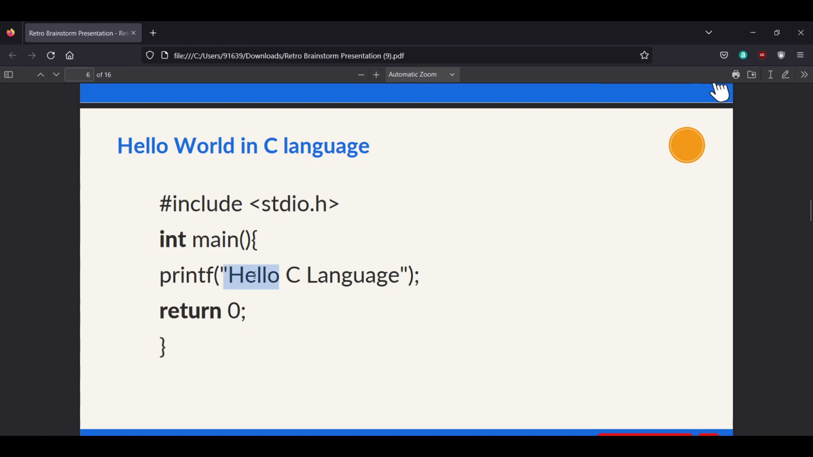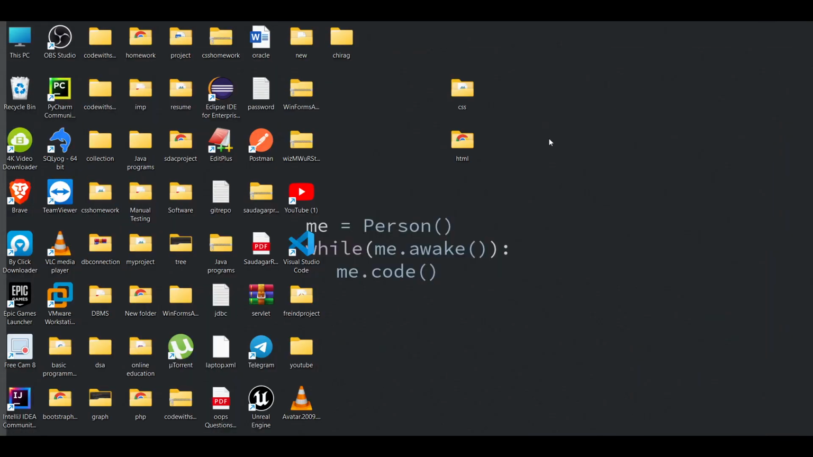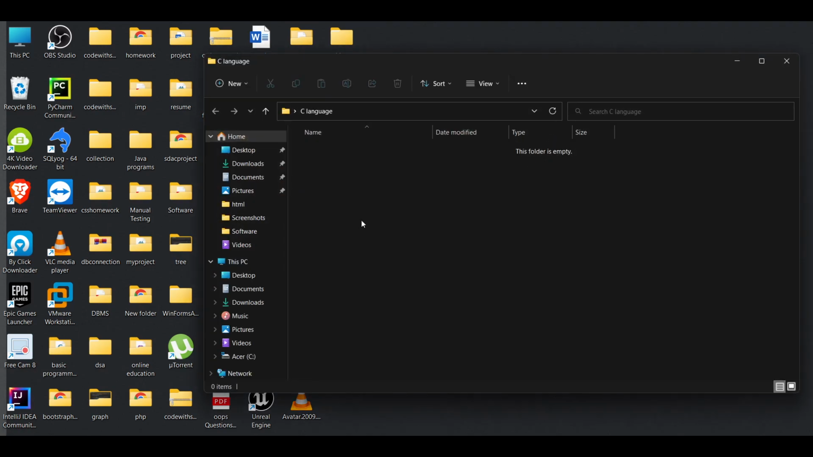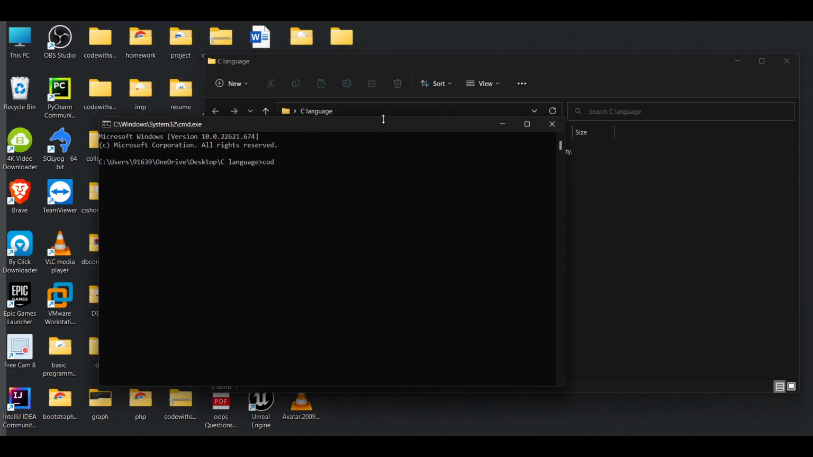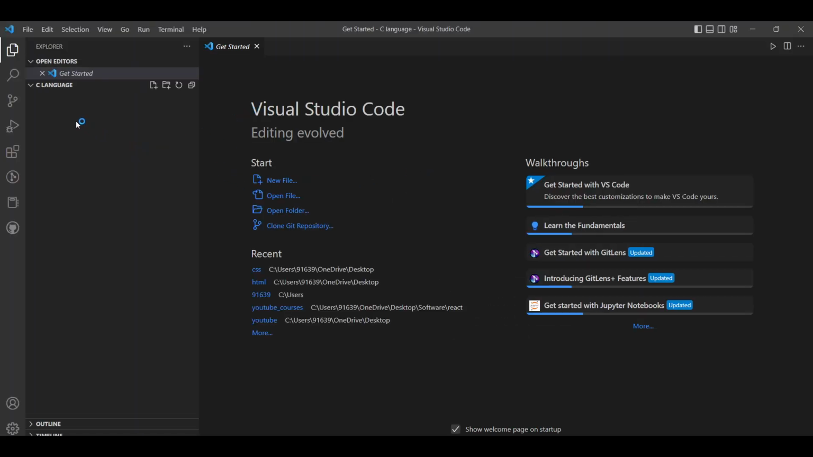So this is our first program. Here I simply print hello C language. Let's run it in our Visual Studio Code so you can better understand how to write the code in the C language. So let's start. First I create a new folder named C language. Then I open VS Code by writing cmd, enter, code dot, and enter, and it automatically opens VS Code. And here is my folder, C language.